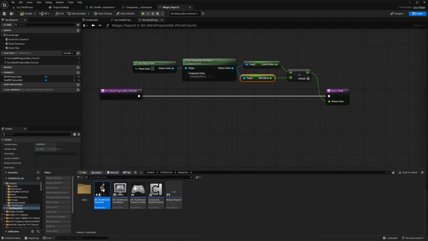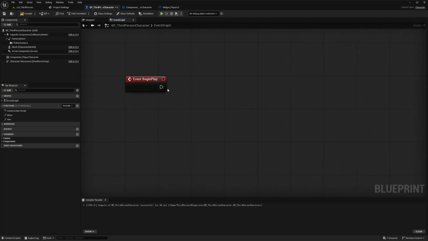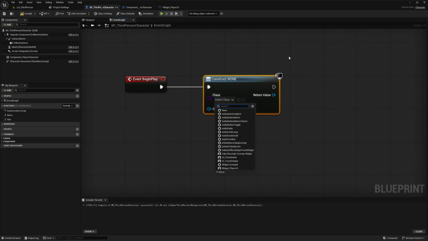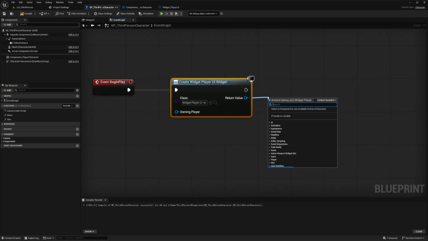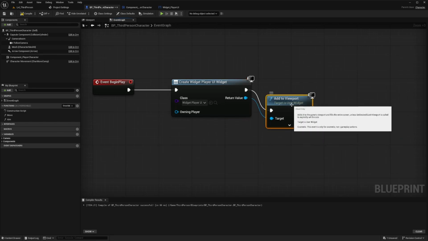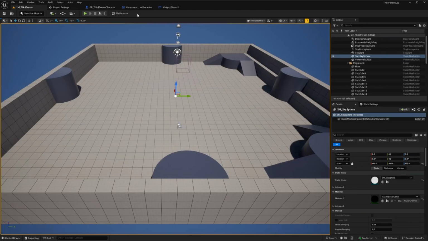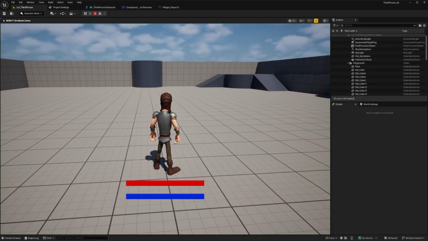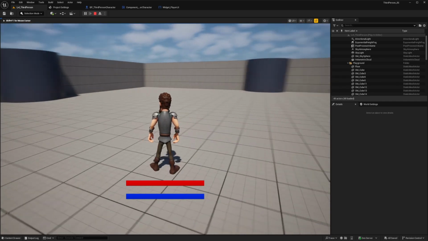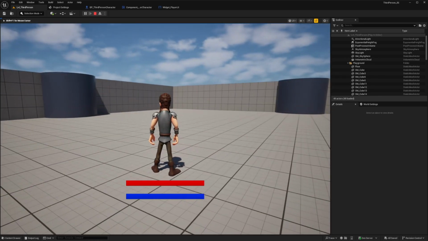So let's head back to our player character again here real quick, and we'll add a create widget node on the begin play. Select the widget player UI that we just created and then drag off from here and type in add to viewport. Now we should be good to test this out and see if the UI with our progress bars of our health and mana are visible. So this looks good, as we can see it's all here, but of course these are just static values currently and we're at max health and max mana.